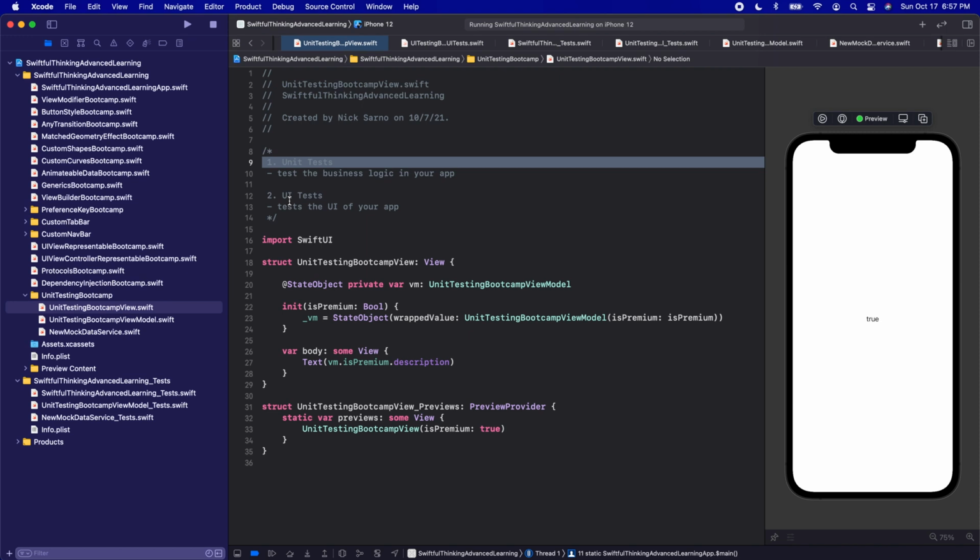On the other hand, we have UI tests, which are literally just testing the UI of your app. This is testing the flow that users are doing in your app. So they open your app, they click this button, they click that button, they type in this text field. That's what we test in UI tests. And in this video, we are strictly going to focus on UI tests.